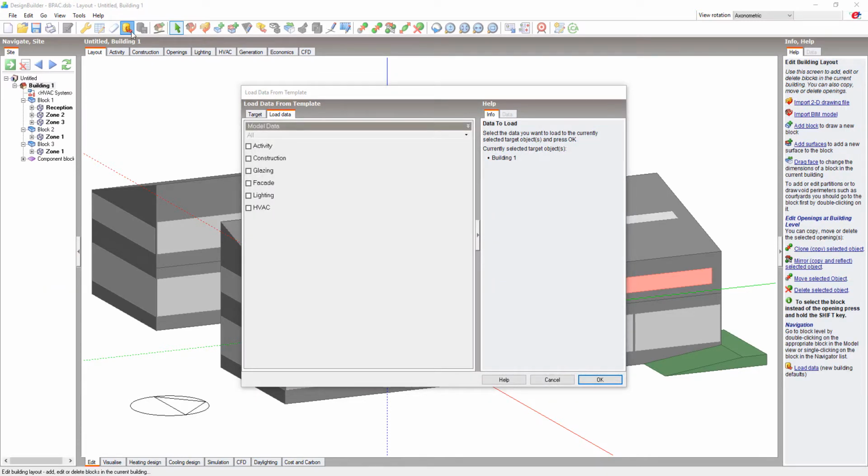DesignBuilder provides useful tools to customize your model quickly. Using this Load Data from Template tool, you can quickly set up model data in 2 ways. One common use is to select all the data for a zone with common data inputs. For example, all WC zones have the same activity template and will often have similar glazing, lighting and HVAC. So relevant options for those could be specified here and then quickly applied to all relevant restrooms in your model.